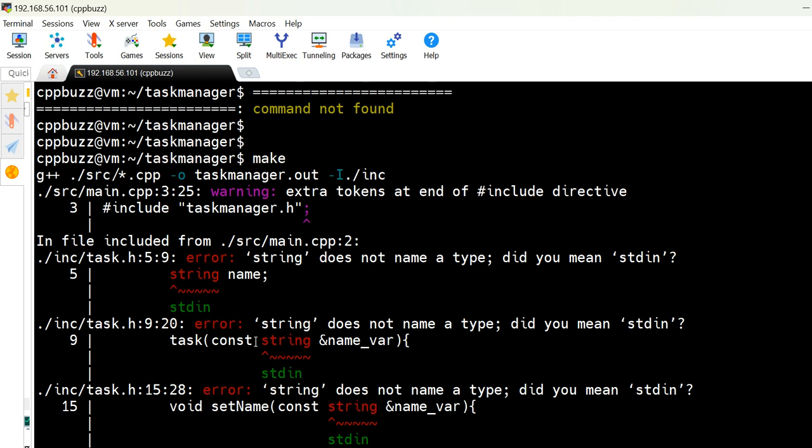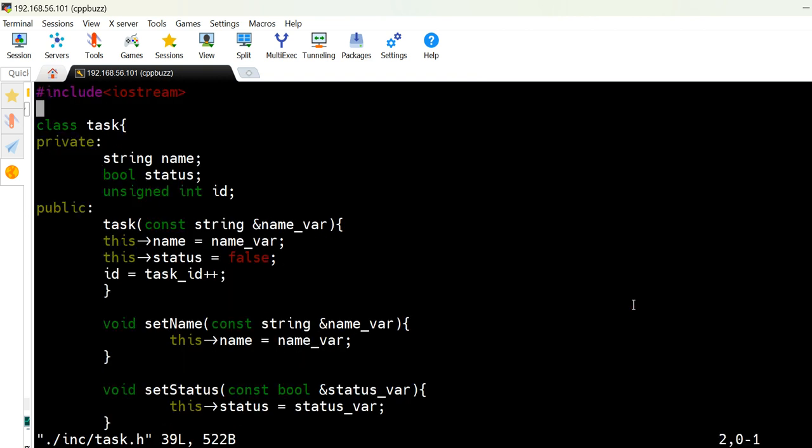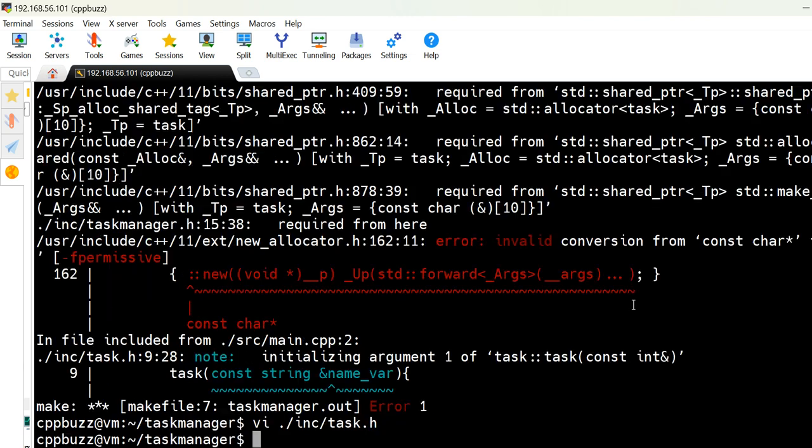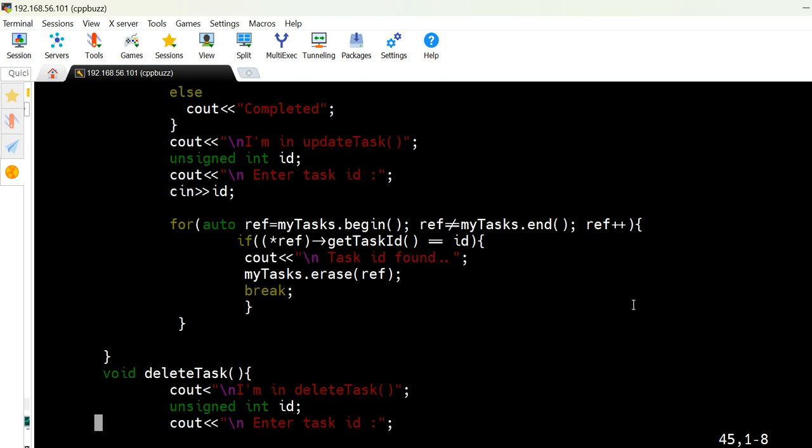Okay. So here it says task.h line number 5 string does not name a type. Did you mean stdin? Oh, I see. Because we did not include the header file. We have to include the header file wherever we are using it. In task manager also, if we are using a string, then I think no. In task manager.h we are not using a string anywhere. I think we are just making use of the task class object.